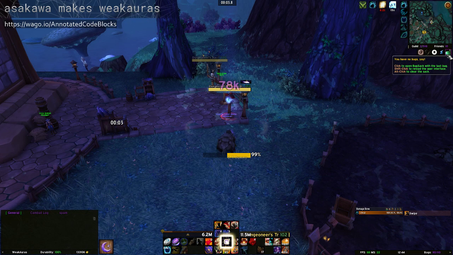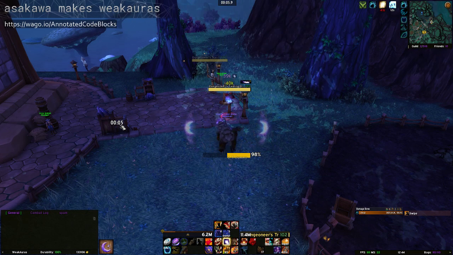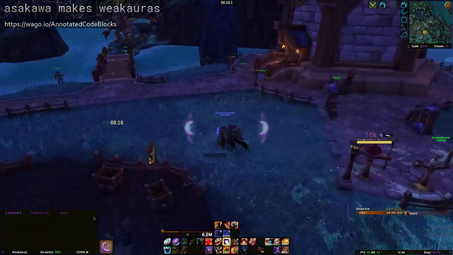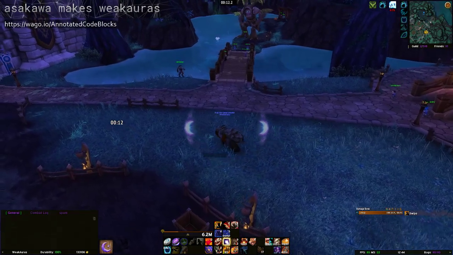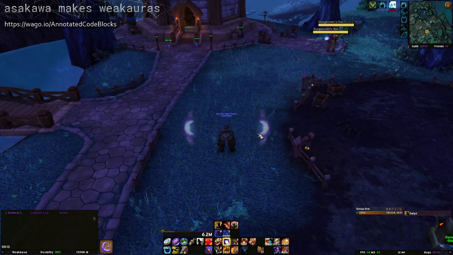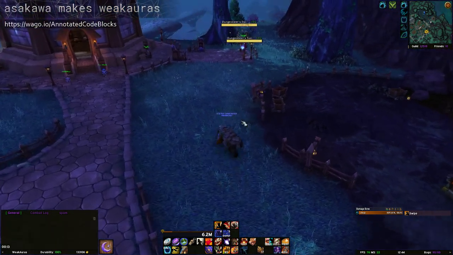Oh, that looks like it's working. So we've got a timer that's counting up as long as we're in combat. Now if I run away and we get out of combat, it should stop, and we've printed the time without errors. Fantastic. That's great news.